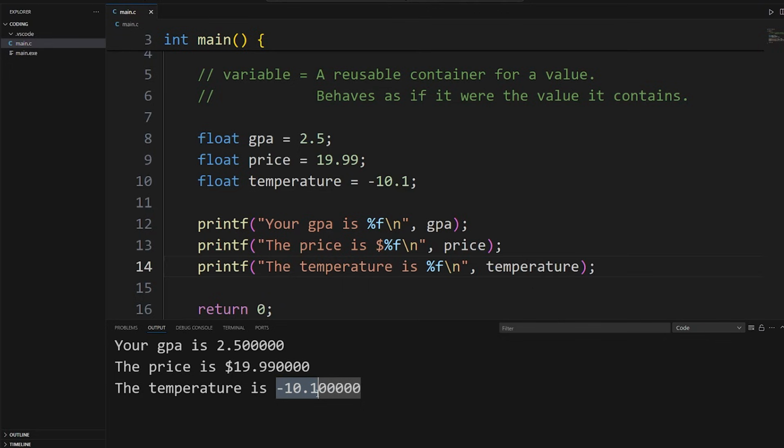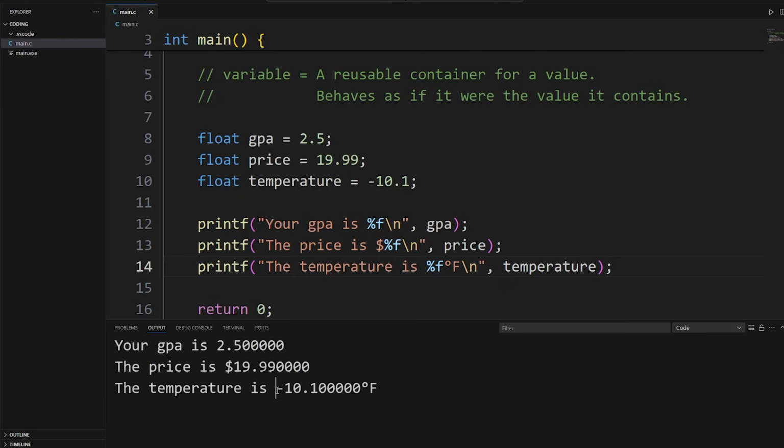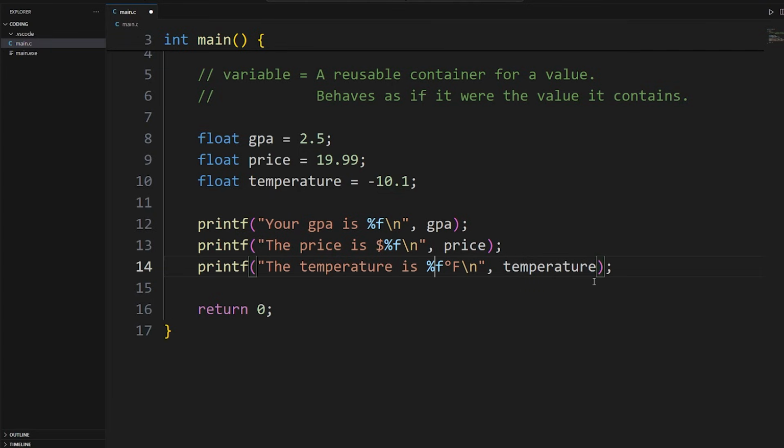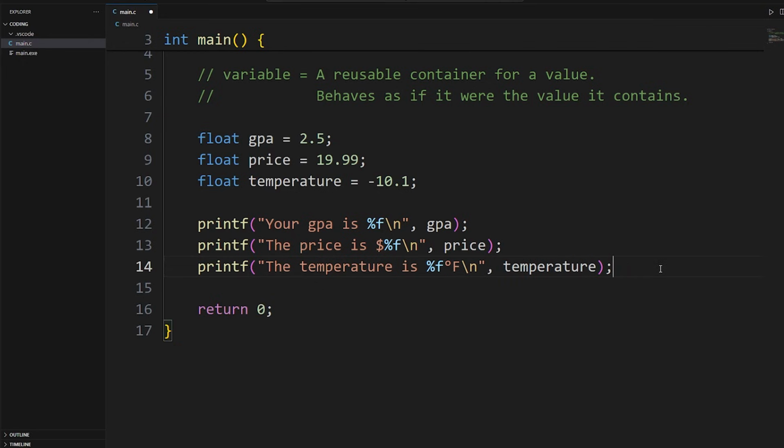This can be Celsius or Fahrenheit. Let's add that in. To add a degree symbol on Windows, hold Alt, then type 0176. I'll say F for Fahrenheit. The temperature is negative 10.1 degrees Fahrenheit. Then you can set the precision if you would like, but we're not at that point yet.